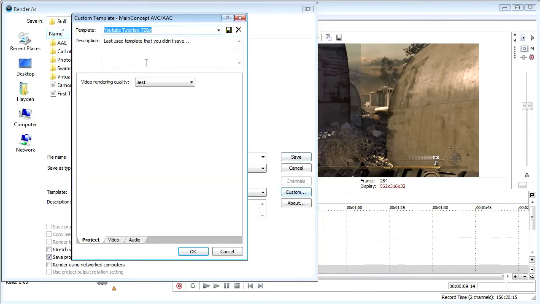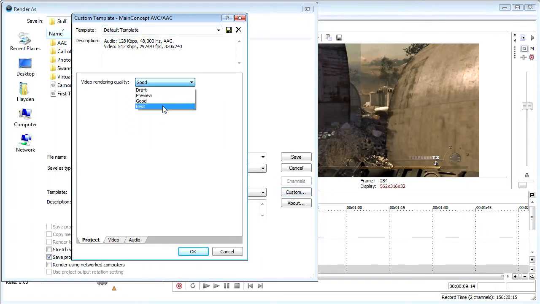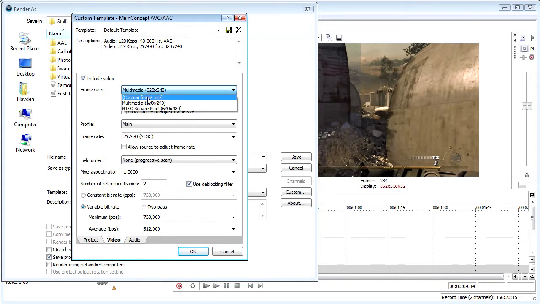So you can go to Custom, and go to the default template, Custom, and you want the rendering quality to be best. You can leave the audio the same. Go to Video, select Custom Frame Size, and obviously whatever your frame size is, 1280 by 720 is usually common now. Keep the profile main.